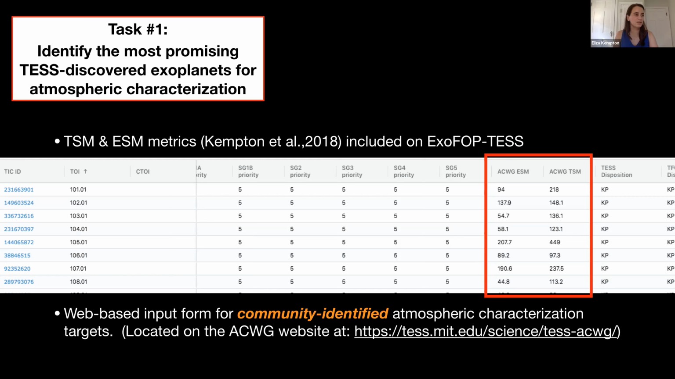So task number 1, led by Tansu, identifying the most promising TESS discovered exoplanets for atmospheric characterization. We have now included 2 fields in the ExoFOP TESS TOI list. If you go to that website, you can see the ESM and TSM atmospheric characterization metrics, the signal to noise metrics, allowing you to rank all of the TOIs by their expected signal to noise in transmission or emission spectroscopy with JWST, and then apply your own threshold cuts at will.